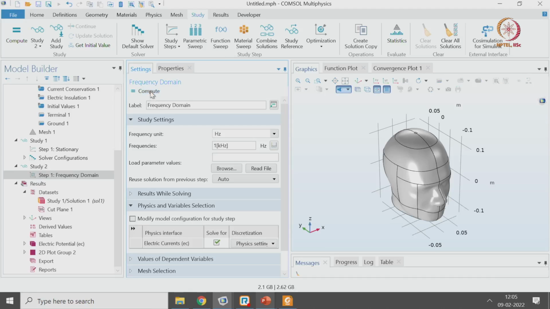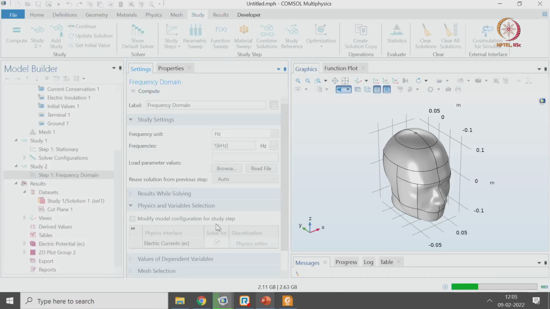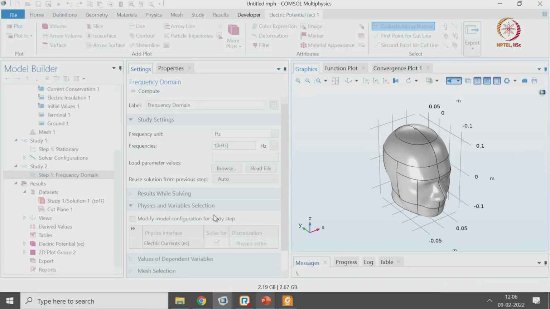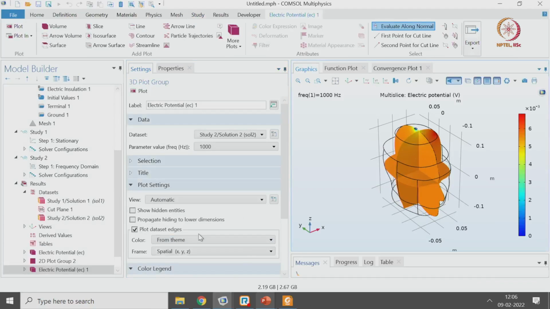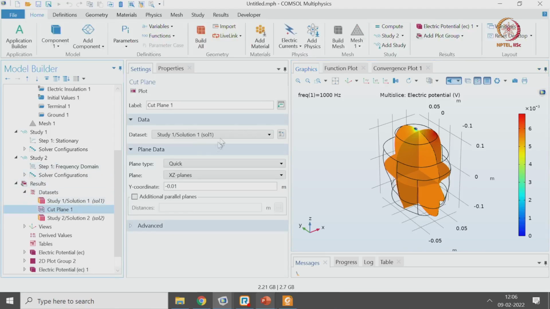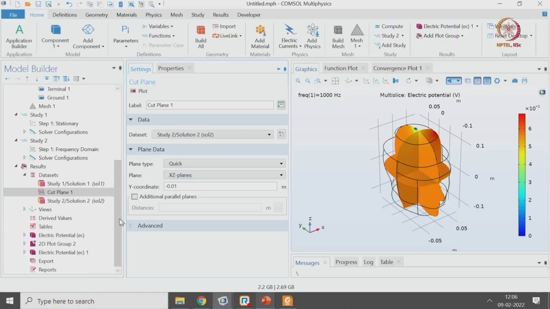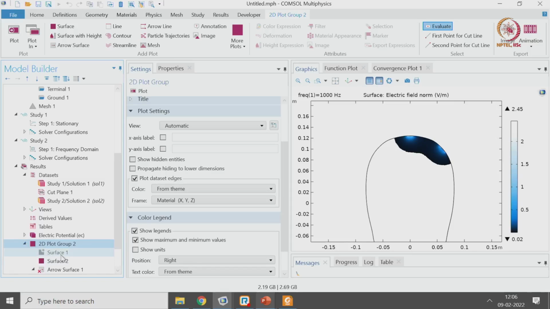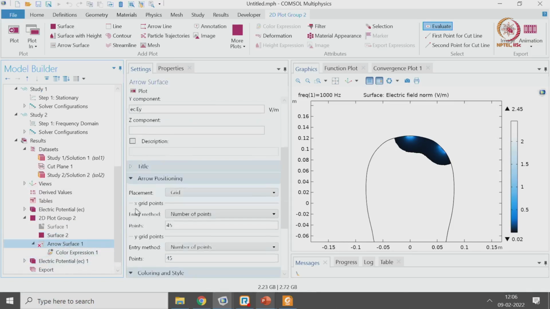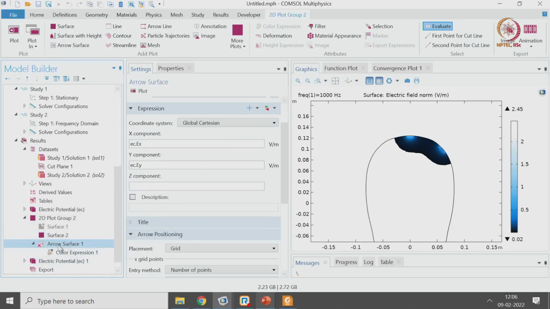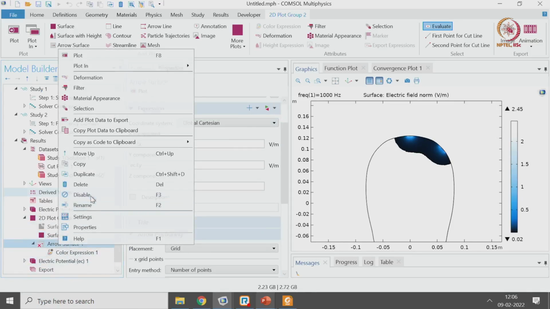And I click on compute. So that's how simple it is. Once you set up the model, you just need to add different studies and you can get the results. Now in the cut plane, instead of study 1, which is the stationary analysis or the DC analysis, I will just go ahead and choose study 2, that is a frequency domain analysis. In this, I can now see over here it's showing me a cross because it is studying something else.